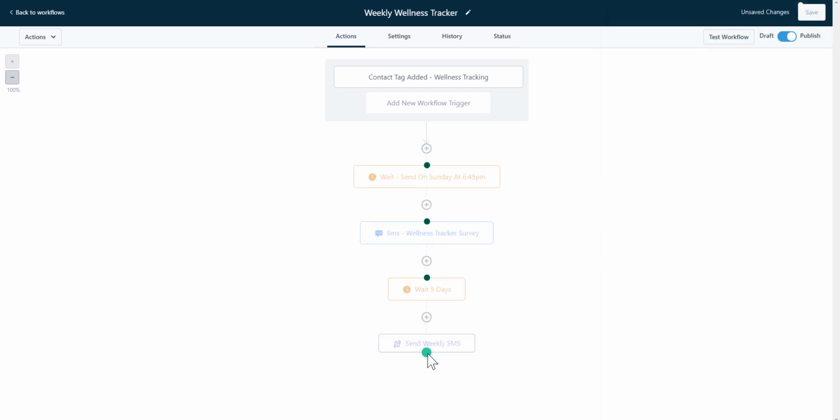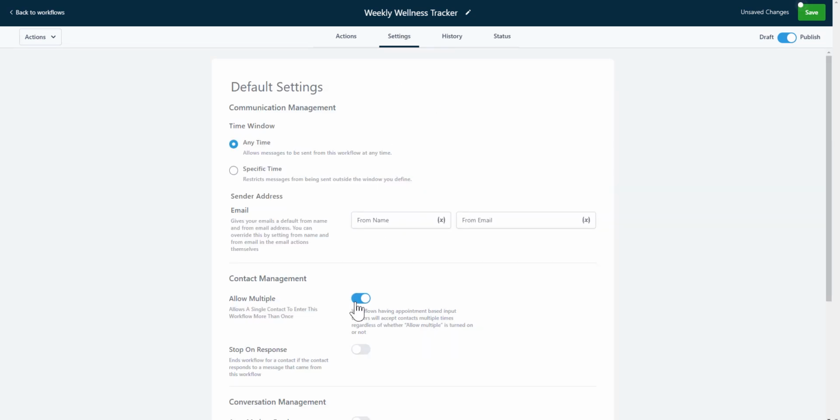and hit Save. Now that we have a flashing green dot here, we want to click and drag this to the top of our workflow. This is going to send the contact straight back up to the first wait timer to send on Sunday at 6:45 p.m. It will then continue the cycle again of sending the SMS and waiting back to the next Sunday at 6:45 or the date and time you have selected. It's also important to come into the settings area and make sure that Allow Multiple is toggled to On.